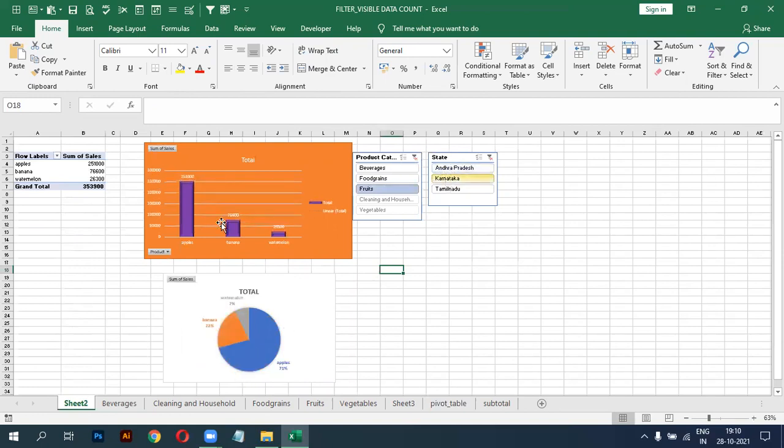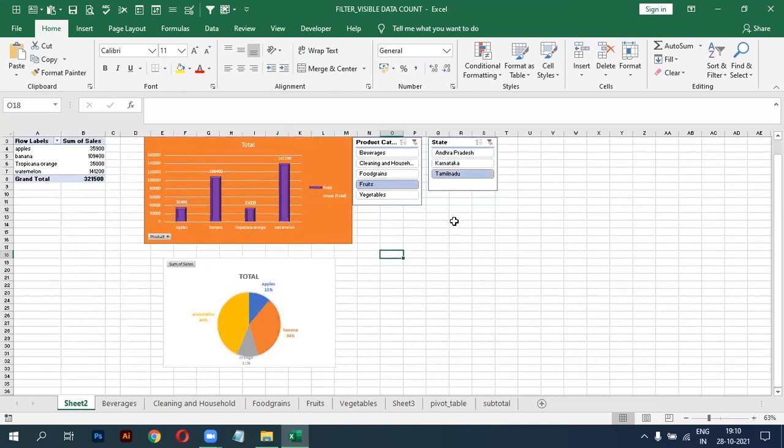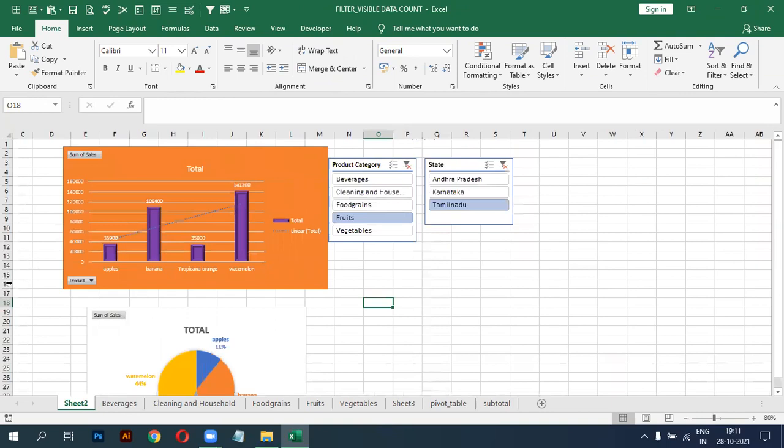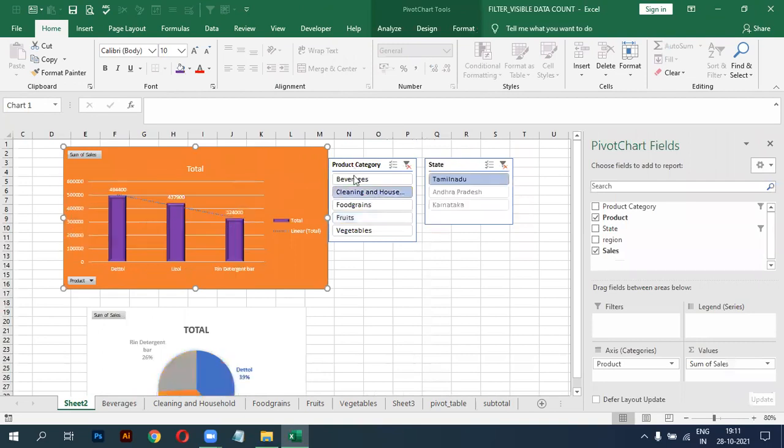If you select Karnataka, the Karnataka data is displayed here like this. If you select Tamil Nadu, the Tamil Nadu data is displayed. So it is very easy to use the slicer. This is more than a filter. It is a very advanced filter.